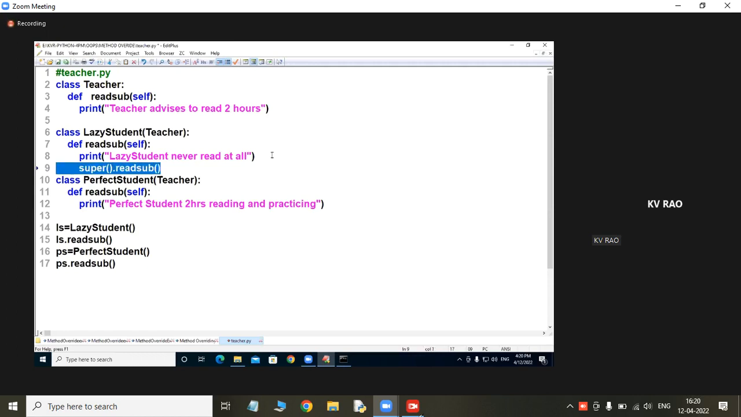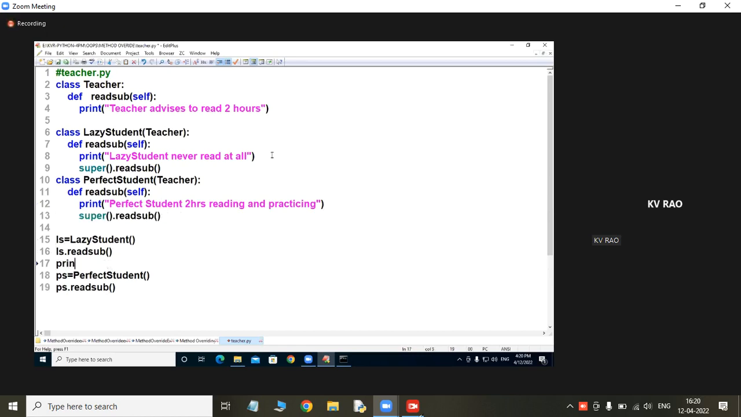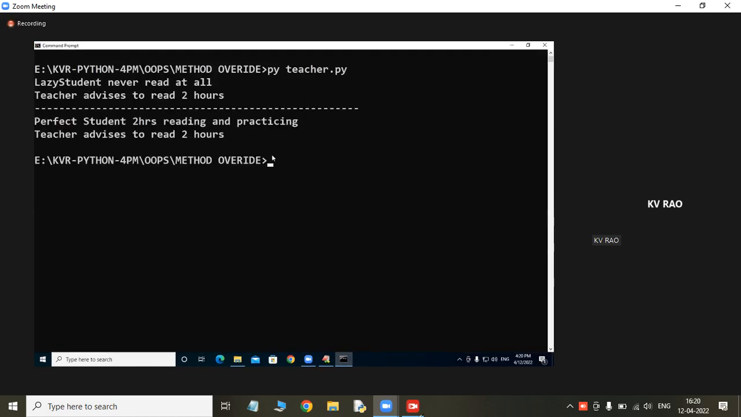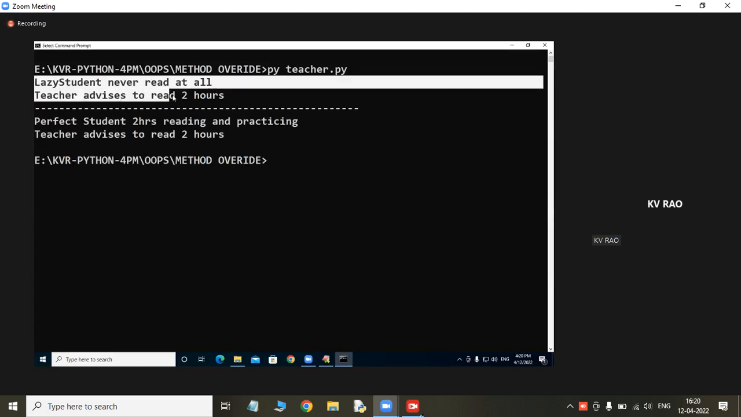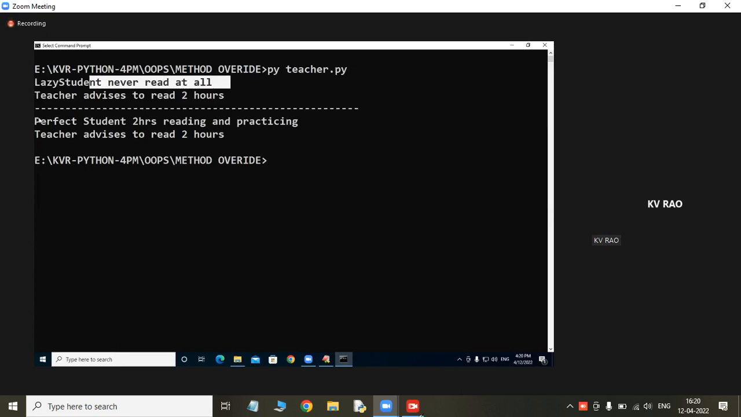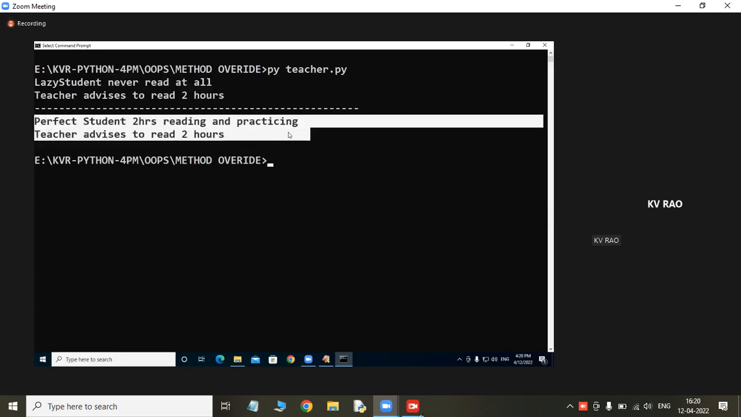This is one thing. I can read from this place also. I can read from this place also. I can give some small gap here. Some small gap I am going to give you. This is the gap that I am giving. Yes. Execute it. Say that I am getting lazy student advised this much and reading this much. Advised this much and doing this much.